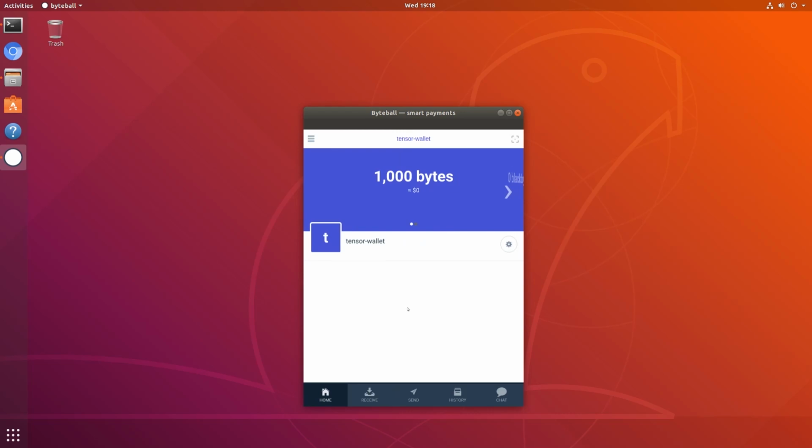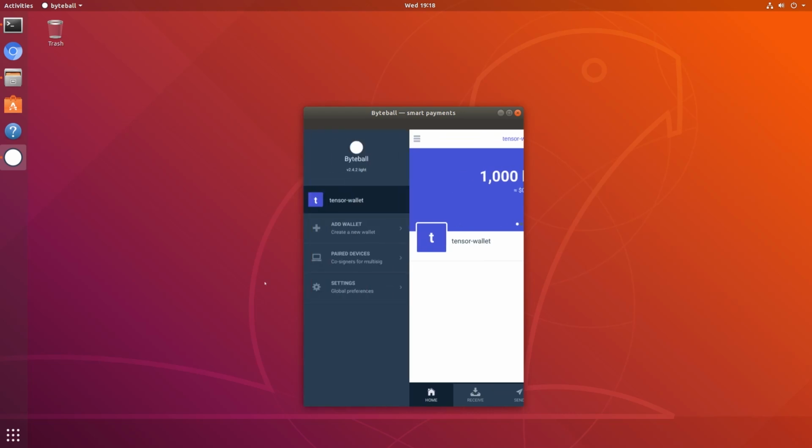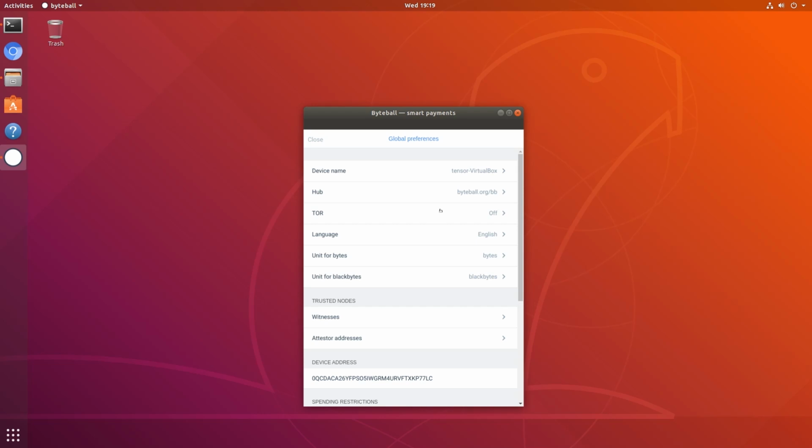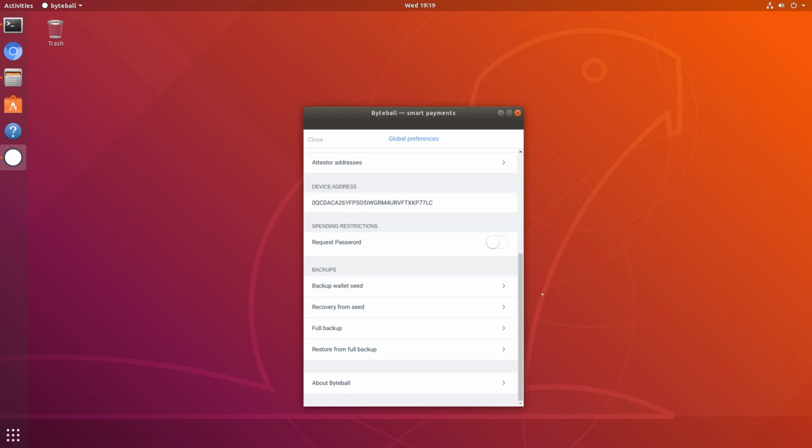To go about doing this, I want to click on the top left hamburger button, which will open up a menu, and down in the menu I want to click on Settings, which will open up a pane with a bunch of different sections attached to it. Near the bottom of this menu, you'll see a backup section, which will have 4 different options inside of it. The byteball wallet has 2 main options for backup. We have backup wallet seed, and we have full backup.